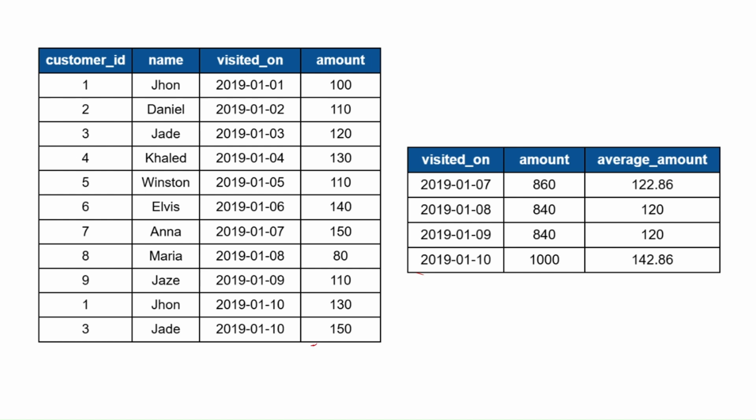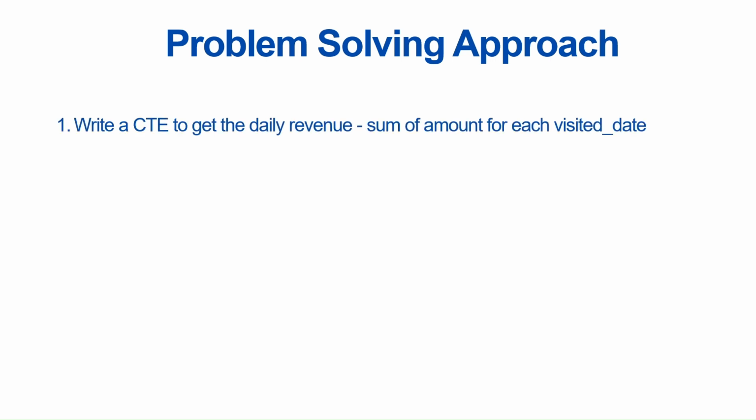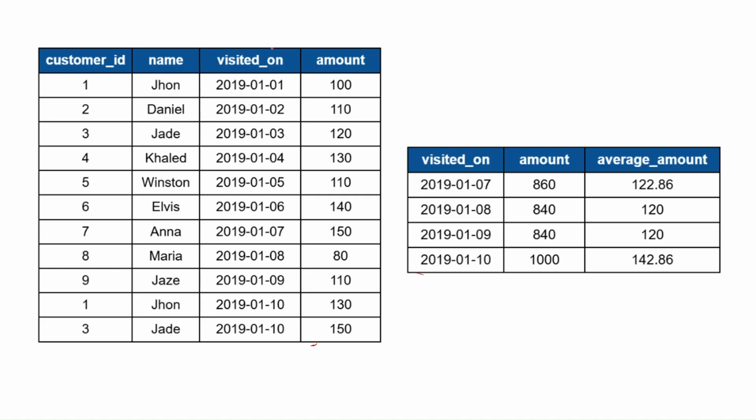So let's now take a look at the problem solving approach that we will follow to get this output from this input table. In the first step, you will write a CTE to get the daily revenue, which is the sum of amount for each visited day. Now why do we need this? Because here, as you can see, there could be multiple customers for the same visited date.